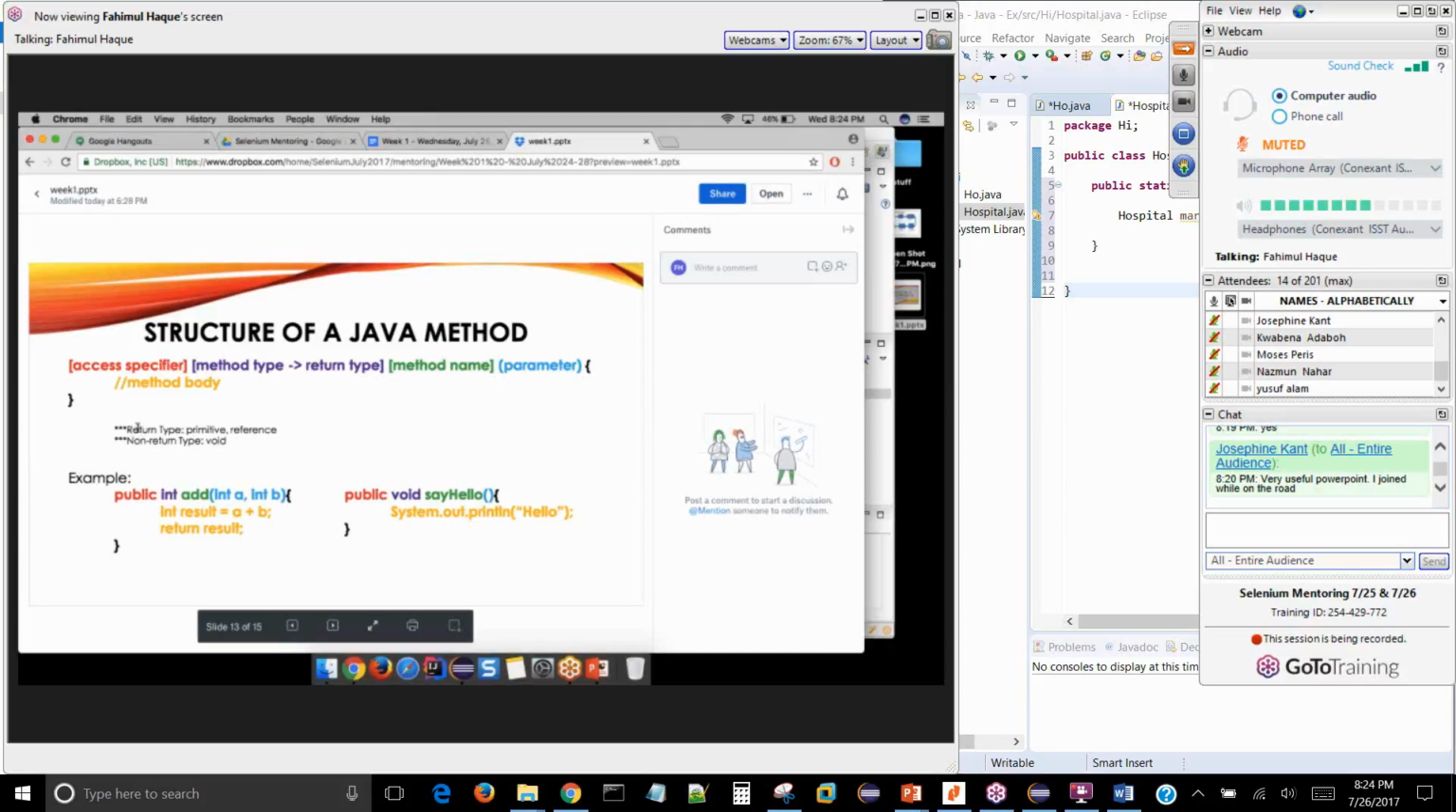So here I have a note on the return types. What goes inside this purple block are either primitive types or reference types. So you can have an integer, double, string, or array. And then there's a non-return type, which is void. The name speaks for itself. It doesn't return anything.